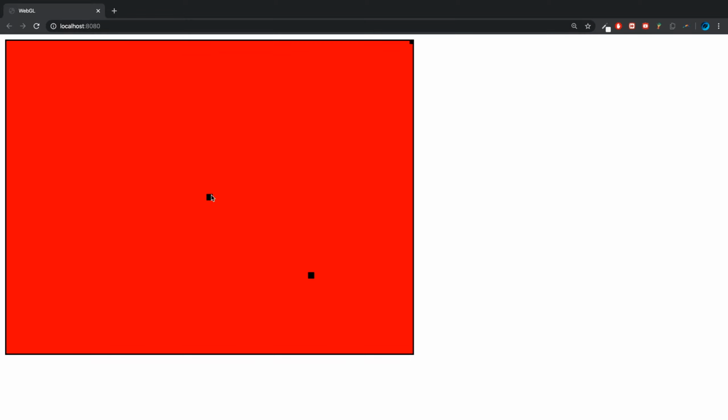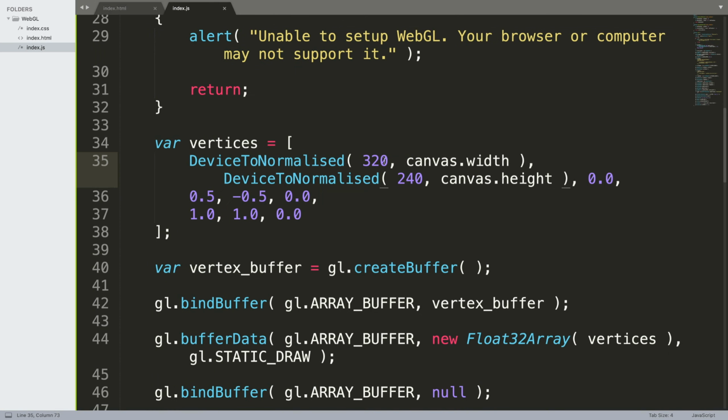Let me prove that it is working. I want to keep it positioned halfway in the y-axis, but I want to position it all the way to the end along, in line with this one. So usually in normalized coordinates, it'll be -1, 0, 1, so we would put 1. But in device coordinates, it's 0, that's 320, and that's 640. So let's put 640 here.